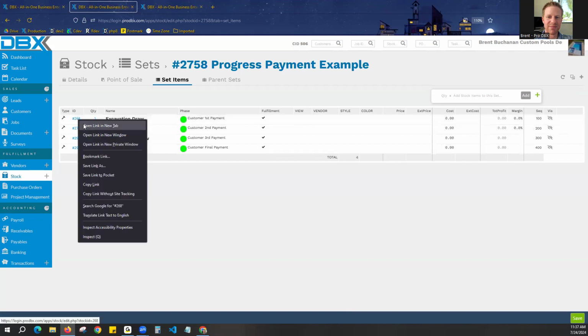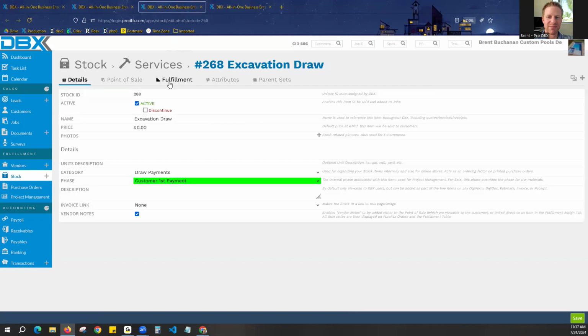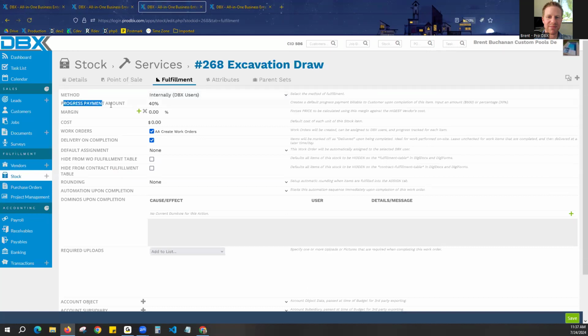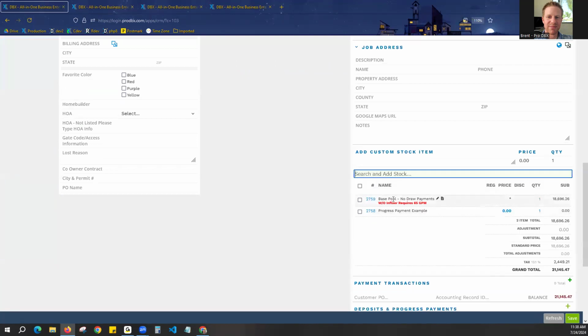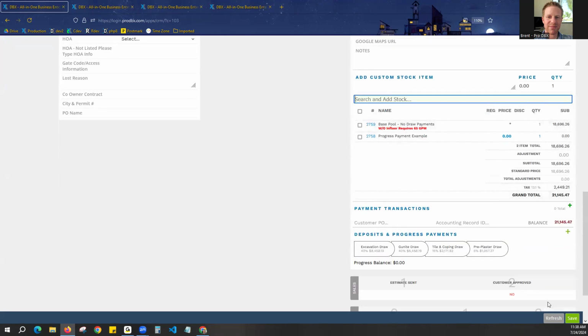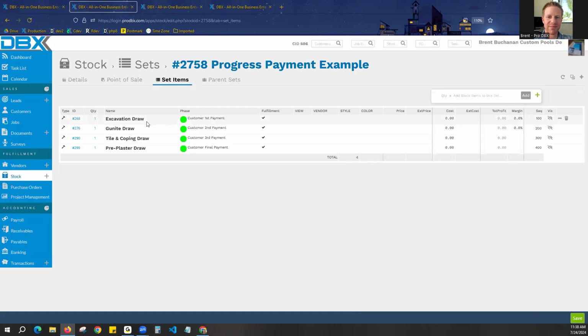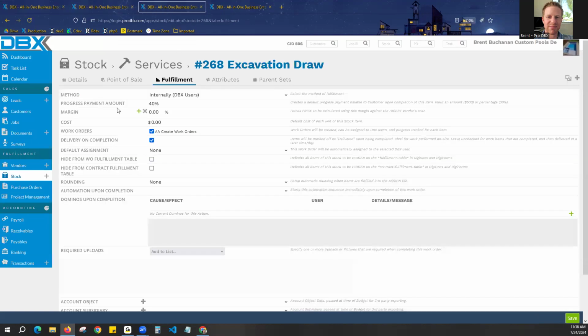But if I open up one of these stock items, and go to the fulfillment tab, right here, this progress payment amount setting is set to 40%. And so progress payments that show up on the job are directly linked to the stock items that have these settings enabled. So if I go back to this job and I add 1, now what that's going to do is it has added these progress payments right here, 40%, 40%, 15, 5. Again, those are all related to these individual stock items under the progress payment settings right here.